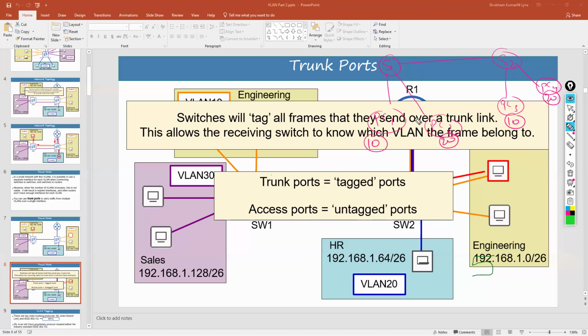Clear? Now let's suppose this is the trunk link. If PC1 is sending data, it will reach the switch. Let's suppose on the trunk we are using .1Q. So when this PC sends the data, this packet will reach the switch.